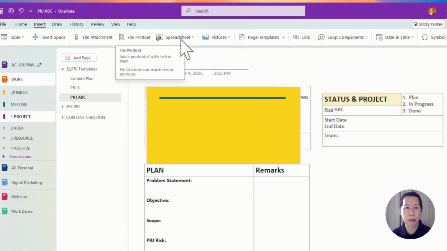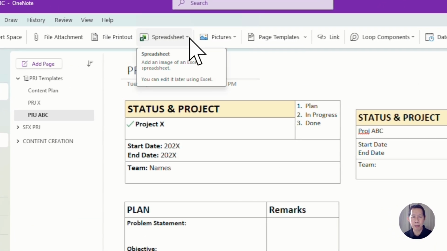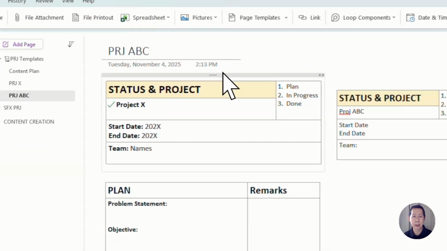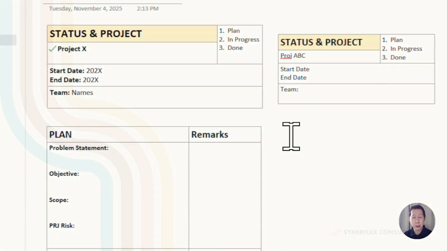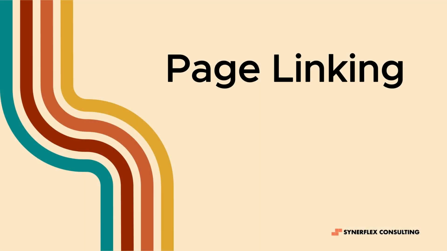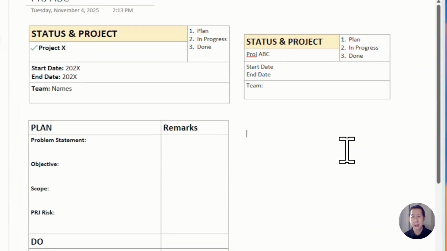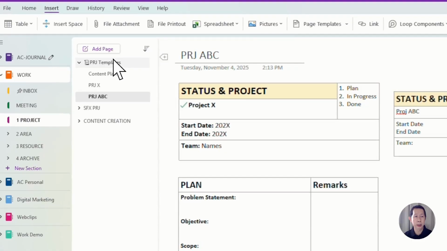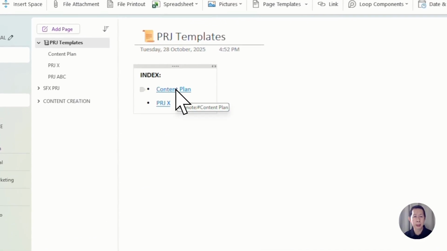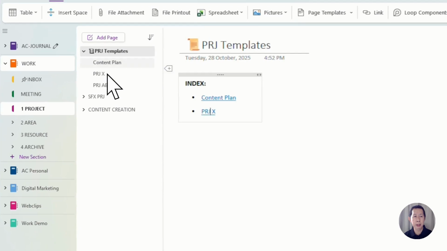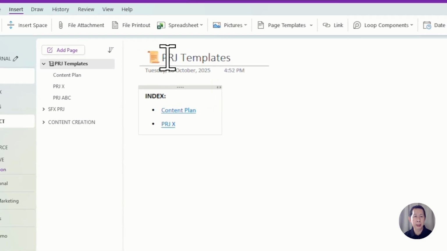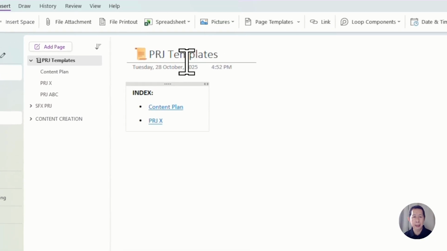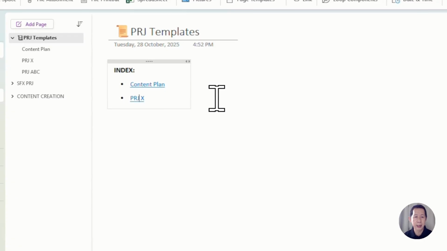Then, of course, you can even insert an Excel spreadsheet today. If you don't like this simple table, you can insert a spreadsheet or pictures. If you have a lot of documents and pages, of course, you can create others, and then what you can do is create a link. Let's say, for example, here, project templates. You can see that here, I create the link to all these pages. So you want to have, let's say, certain projects in your department, and every new project you want to link back to this, like your index page.